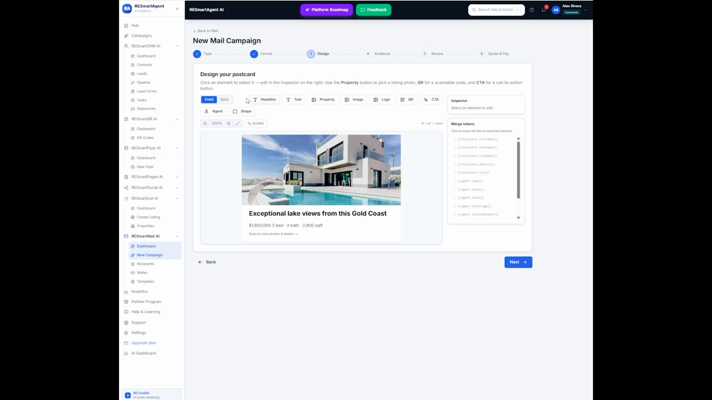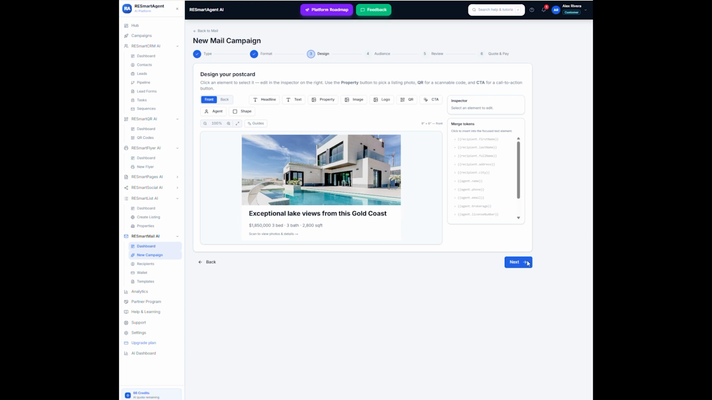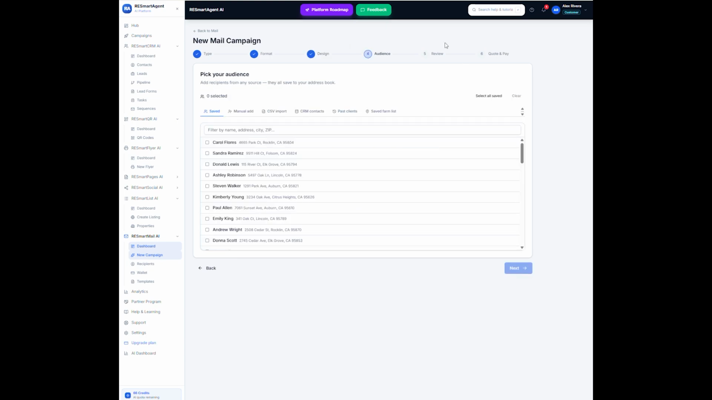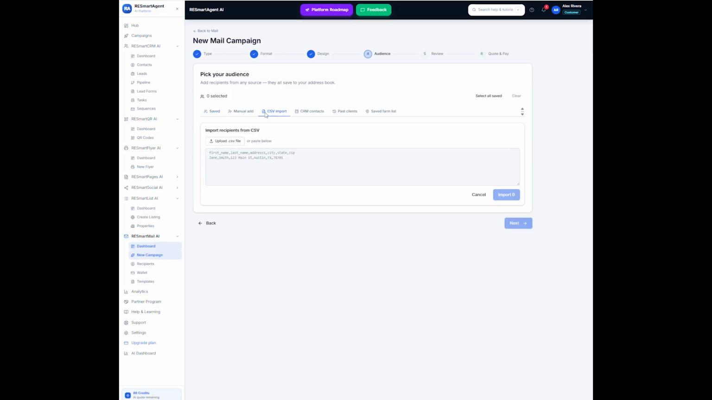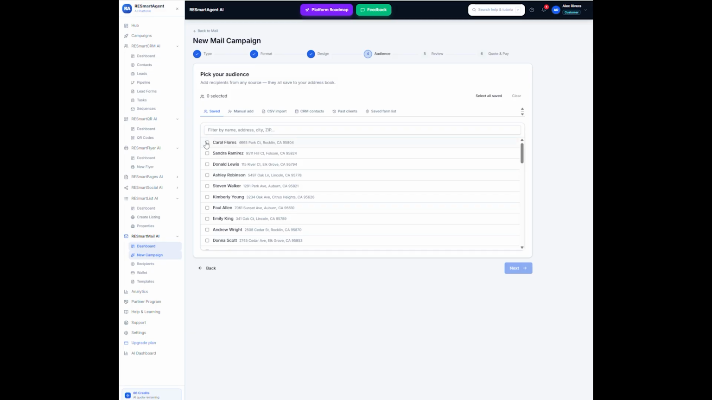And again, you have all the same editing features as before. And again, I can select recipients that are in my database, or I can upload a file. So let's just go ahead and pick a couple people from the database. Go and click next.